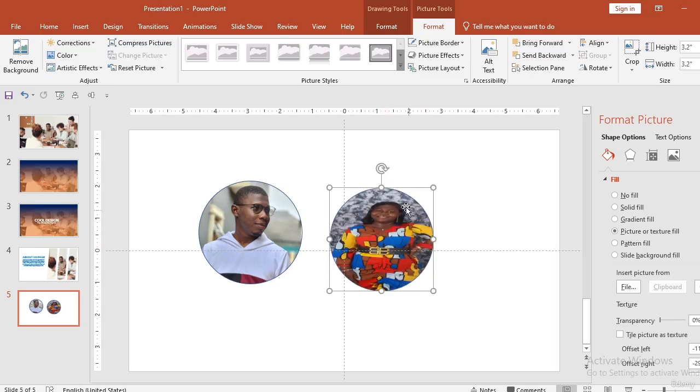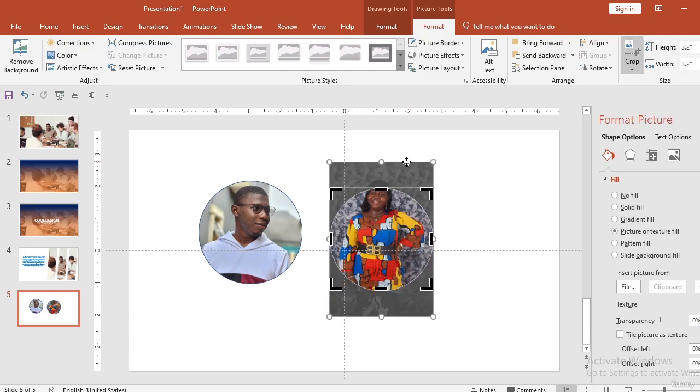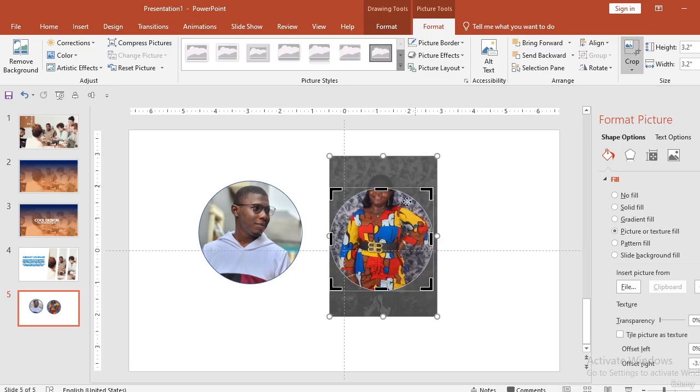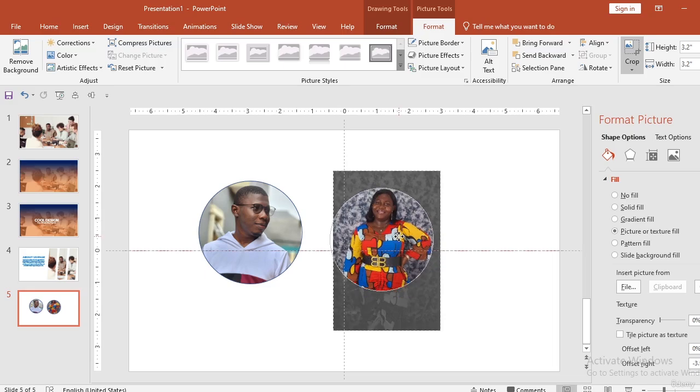Okay. So let's go to crop. Come to File. Come to Fill. Let's resize the image. Let's increase it a bit. Hold Shift key on your keyboard. Select the edge there. Then reposition it. Okay. Come to crop.